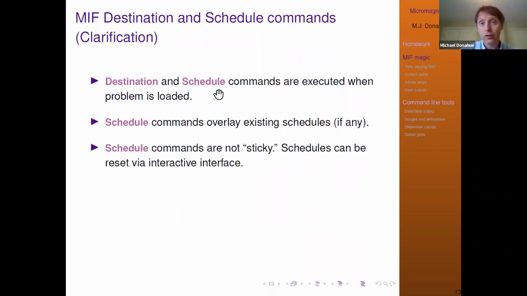The destination and schedule commands are executed when the problem is loaded. If you reload the problem, they'll reset themselves. But they overlay onto any existing schedules. So if you have the solver already up, if you have Oxsii already up and you have some schedule set and you load a new problem, any destination schedule commands in there will overlay the existing ones. Okay, so you end up with both of them.